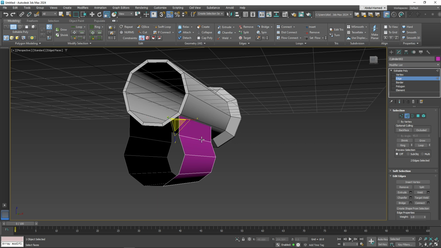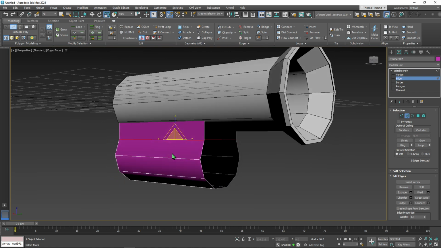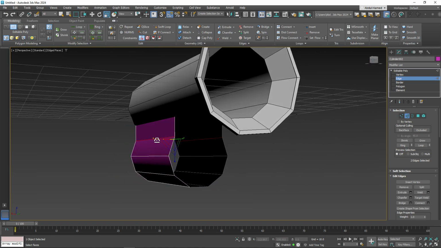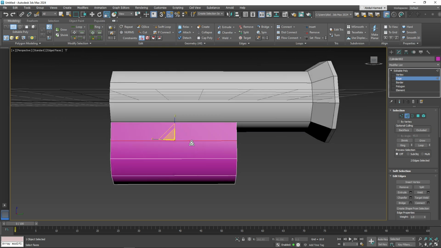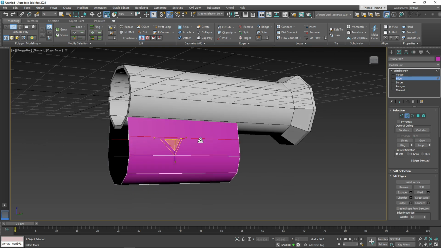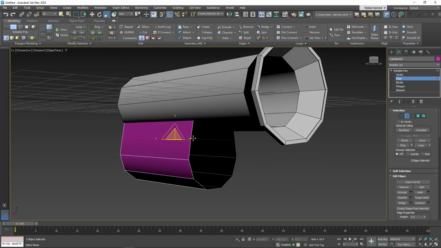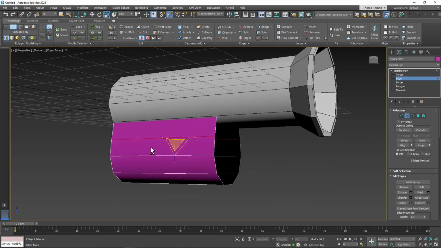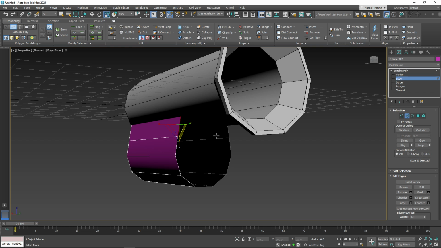Let's undo. Let's select the neighboring edges and scale it on the x-axis. And that's it. Very simple. So right now we want to cover those gaps. So how to do it? Just select those edges and bridge.